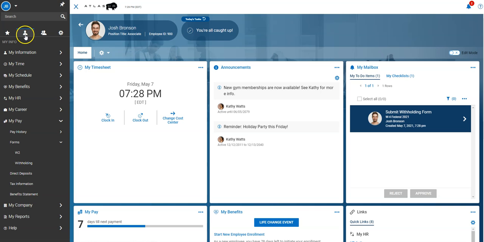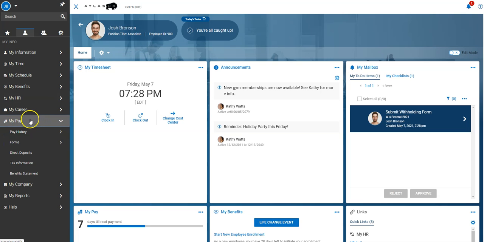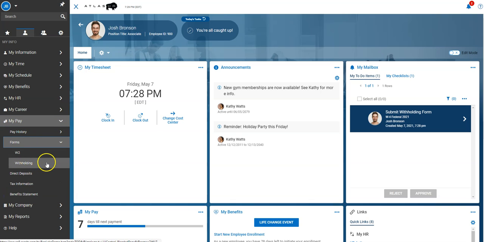And in the My Info menu, there's actually two ways to get to it. You can get to it through the My HR section or the My Pay section. We'll go through My Pay. We'll click on the Forms menu, and then within Forms, we'll click on the Withholding menu.